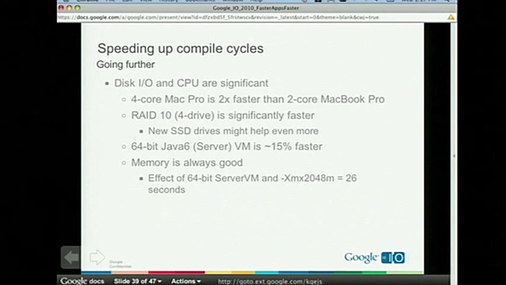However, we can go further. It turns out a Mac Pro is 2 times faster than a MacBook. Well, why should that be? The one I have at home versus my desktop, my Mac Pro, is the same CPU, same frequency. Well, the GWT compiler uses multiple threads. So the more cores you have, the faster it's going to be, and it farms those out. So buying a faster machine is one thing to do. If you have a RAID array, the compiler is relatively disk I/O hungry.